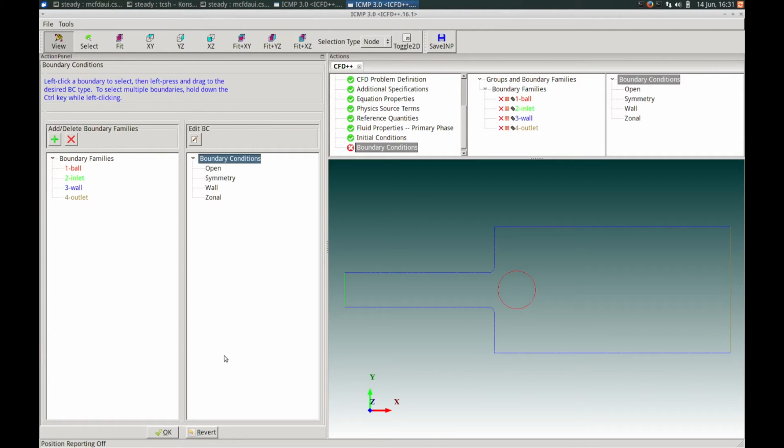We've now reached the Boundary Conditions panel. On the left is the Boundary Families tree with the list of all the boundary families in the computational domain. The second tree is the Boundary Conditions tree with the boundary condition types available in ICFD++. Four types are available: open, symmetry, wall, and zonal. And within these types, there are many different boundary conditions that can be applied to the simulation.